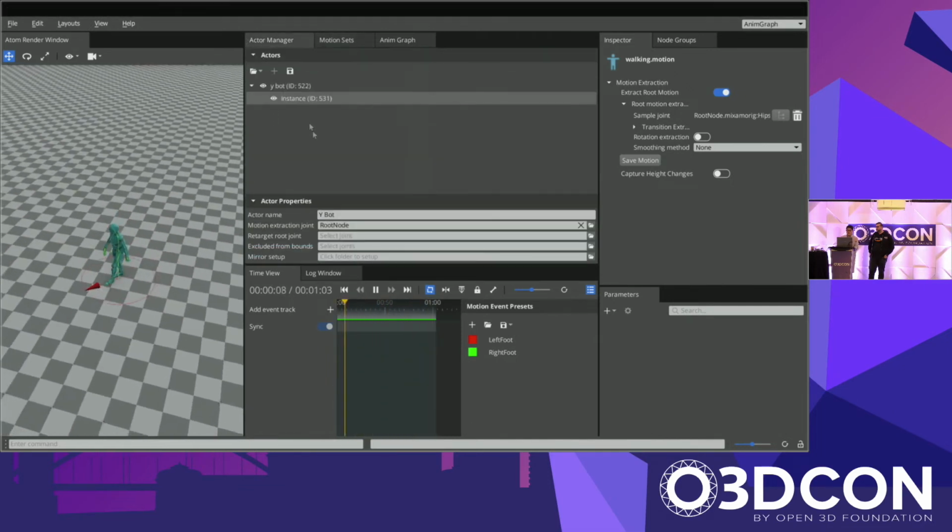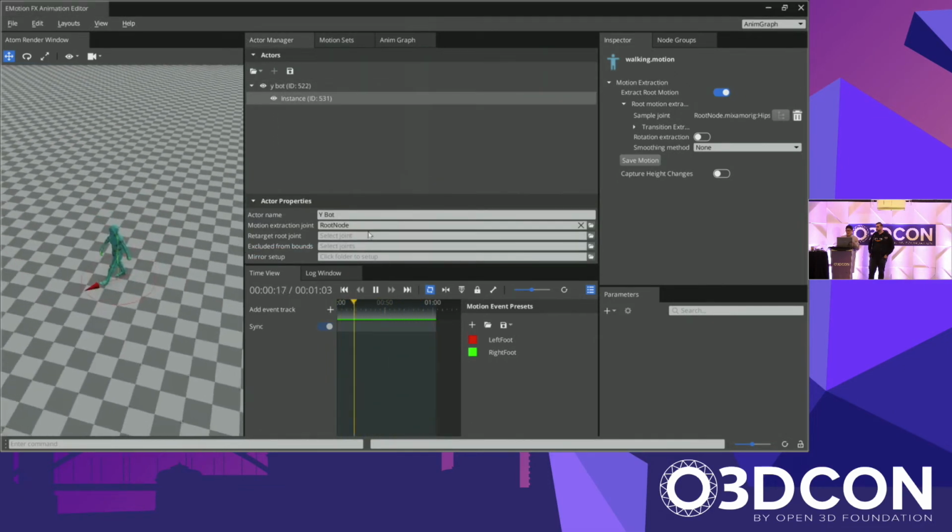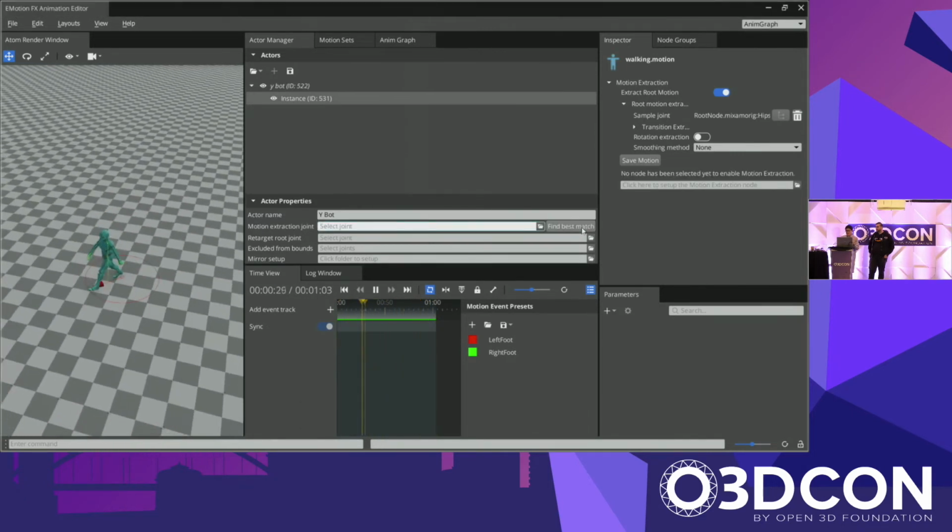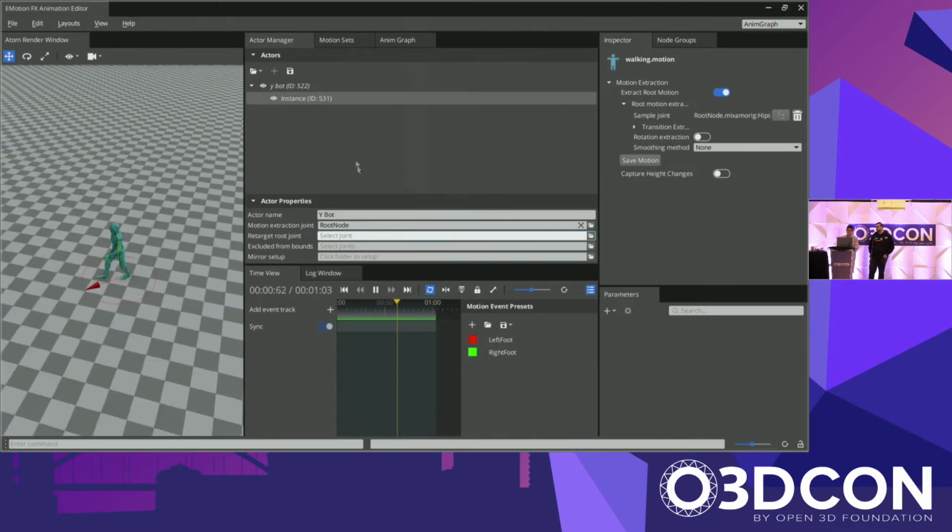Another thing is that you can go into the actor manager and set the motion extraction joint. In this case, we already set it to the root node, but if I unselect this, it will tell you in the inspector window too that no node has been selected. So the runtime motion extraction algorithm won't be running because there's no node selected for the motion extraction joint. You can just click find the best match. Normally, it'll just find the root node for you.